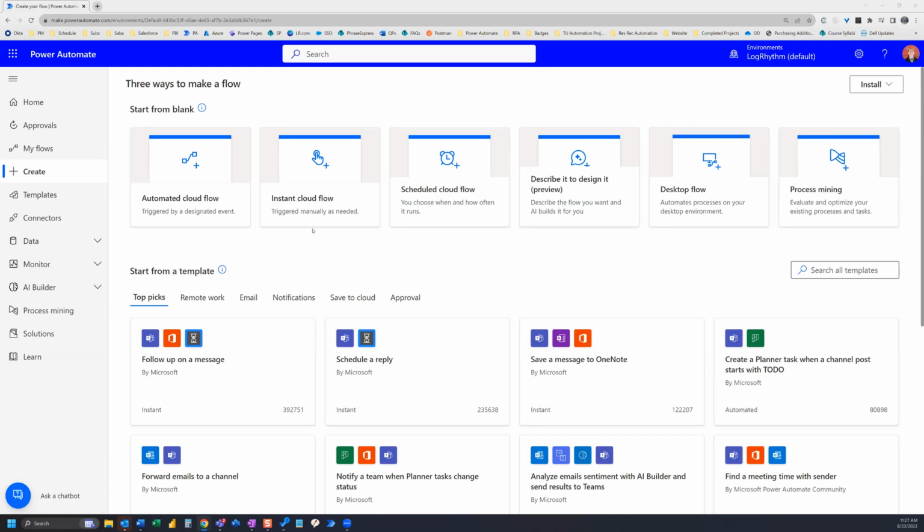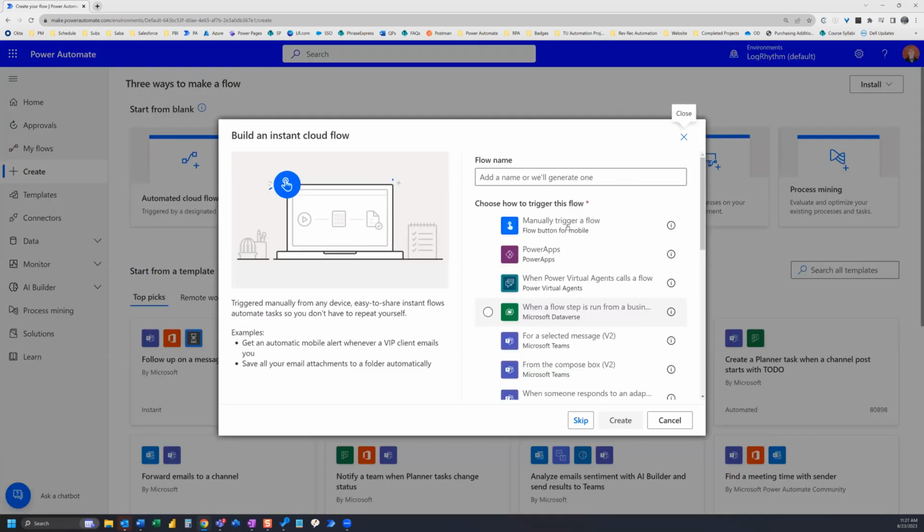So to keep this simple, we're going to choose Instant Cloud Flow. And we're going to manually trigger this flow and click create.